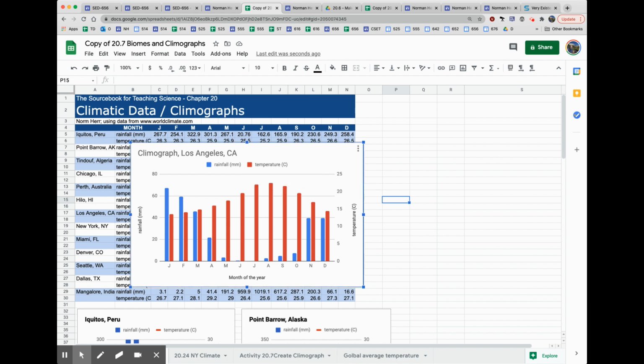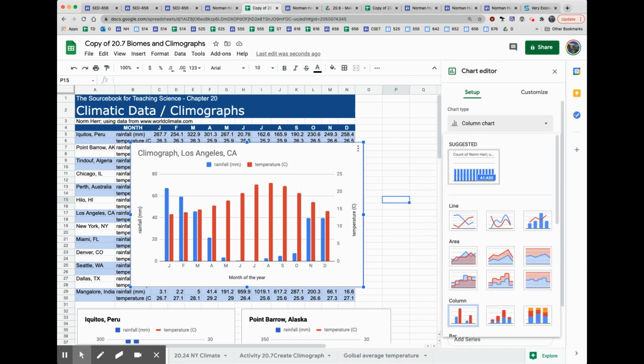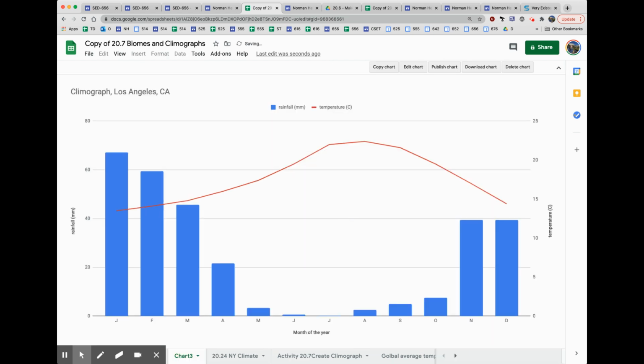And so what we're going to do is change the nature of this graph by clicking on the More menu here and editing the chart and say we'd like to change that now to a combination of a line and a bar chart. So I click on that, and now when we move this to its own sheet by clicking on the More tool and saying move to its own sheet, we now have a climograph for Los Angeles, which is interpretable, that has two different vertical axes, one for rainfall, one for temperature, plotted in two different fashions, one as bars and one as a line.